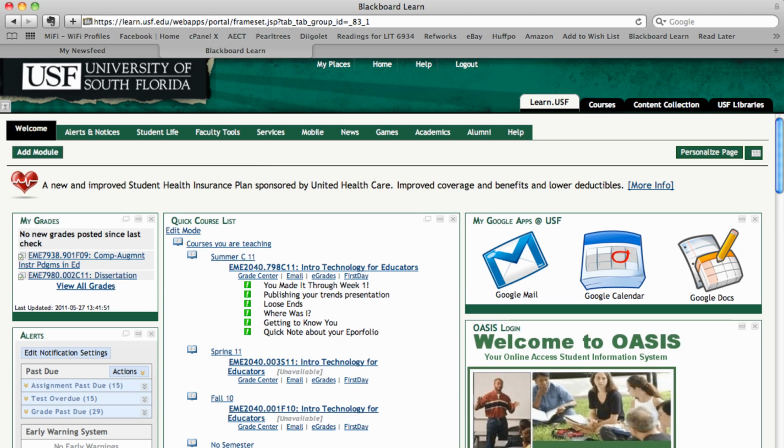So I'm going to show you how to access Content Collection, how to manage the permissions on your files, and then how to access the link and copy that link to put on your Google site or wherever else you want to put that link.